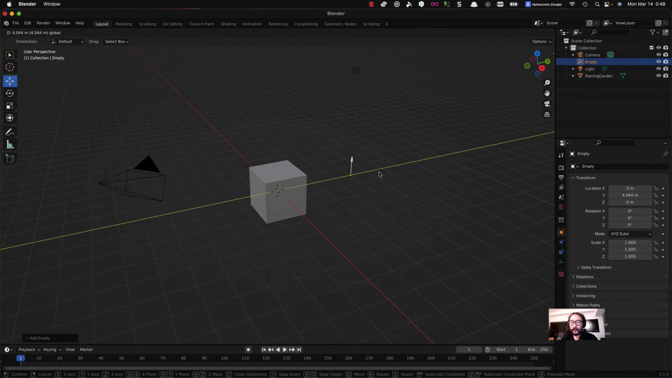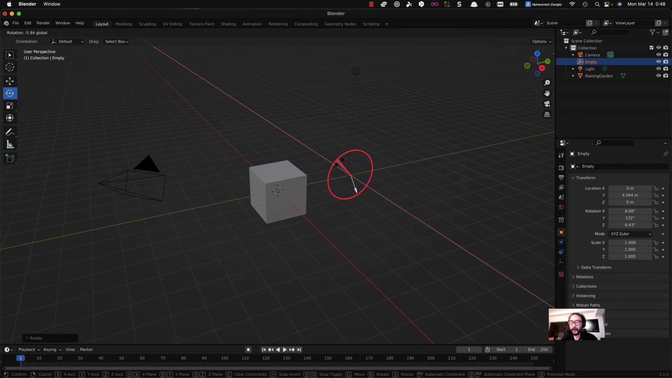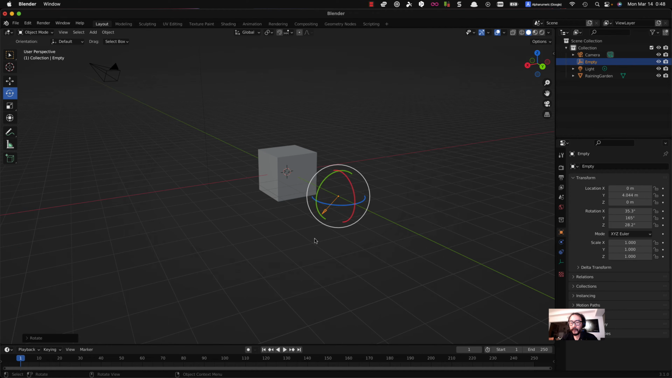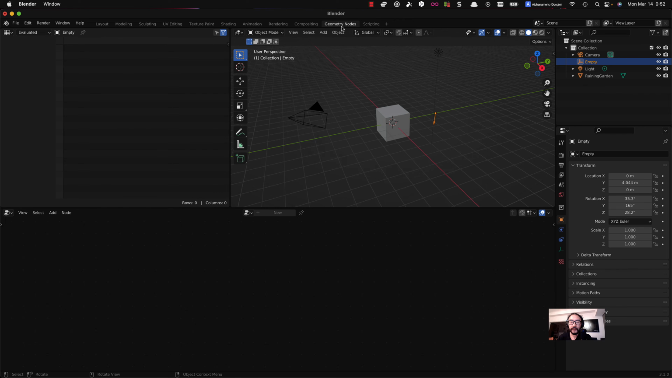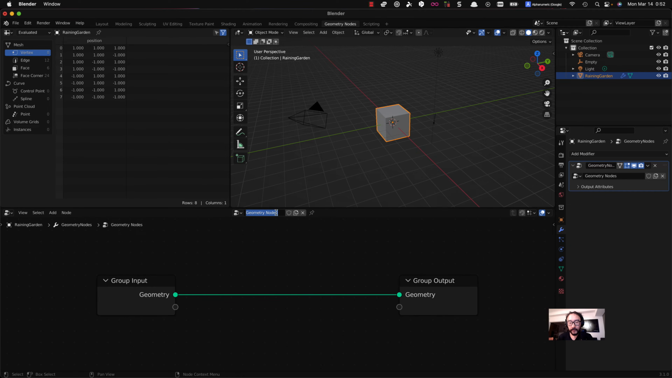I'm going to move this a little bit off to the side. Currently it's facing upward, but I'm going to make this face downward with some angle, and I'm going to use this to define where the rain goes, to animate and to create the line shape. Okay, so let's go to the geometry nodes layout by clicking this tab, select the raining garden, which is a cube, and create new. I'm going to name this raining garden.